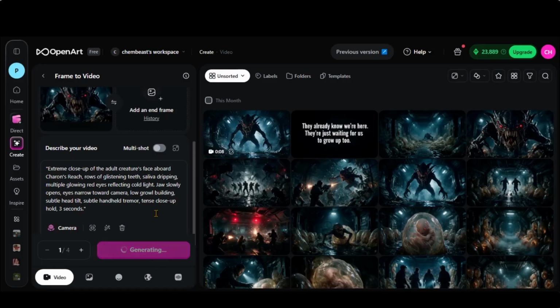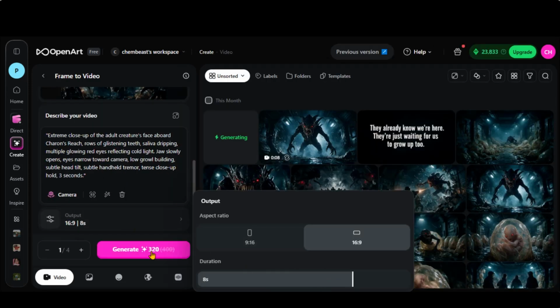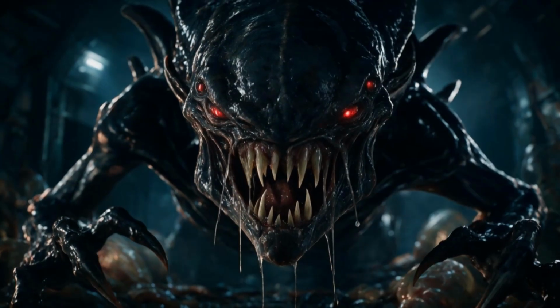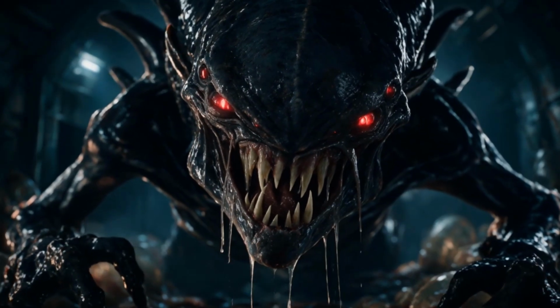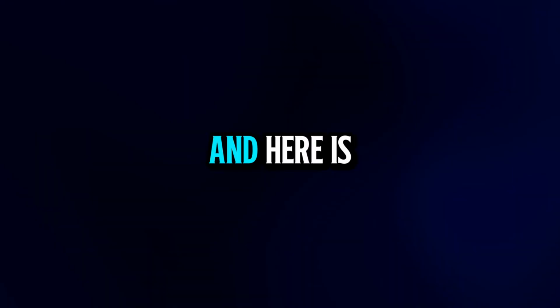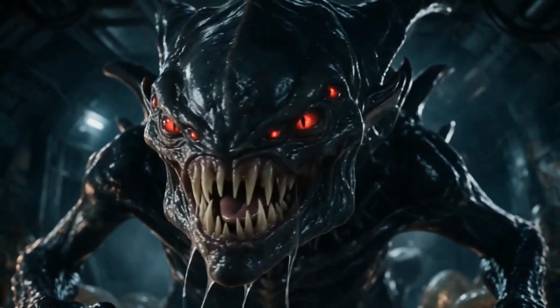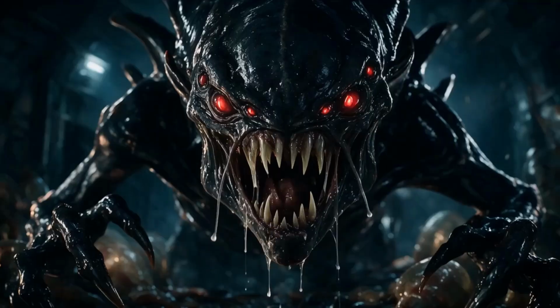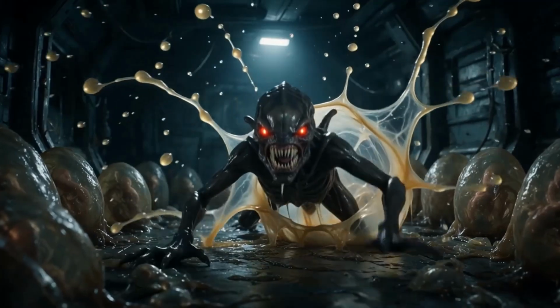Let's try another shot. But this time I will switch the model to Gemini Omni Flash to compare. Here is the Kling output. Again, you can see that slow motion quality. And here is the Gemini Omni Flash version. Noticeably better, in my opinion. So I generated the rest of the shots using Gemini Omni Flash. It costs a little more, but the results were worth it.